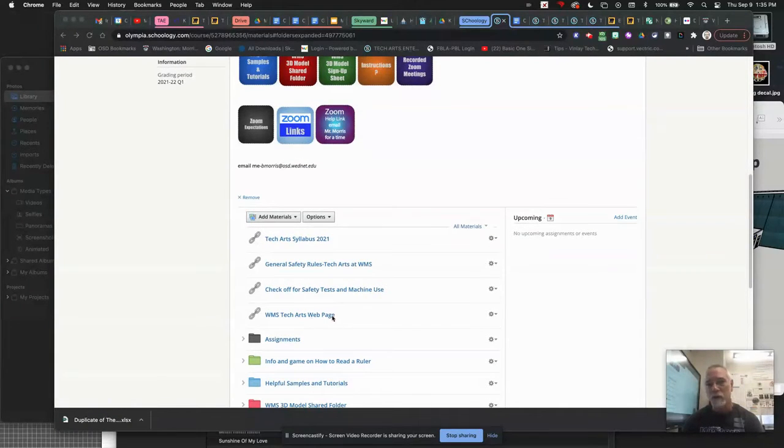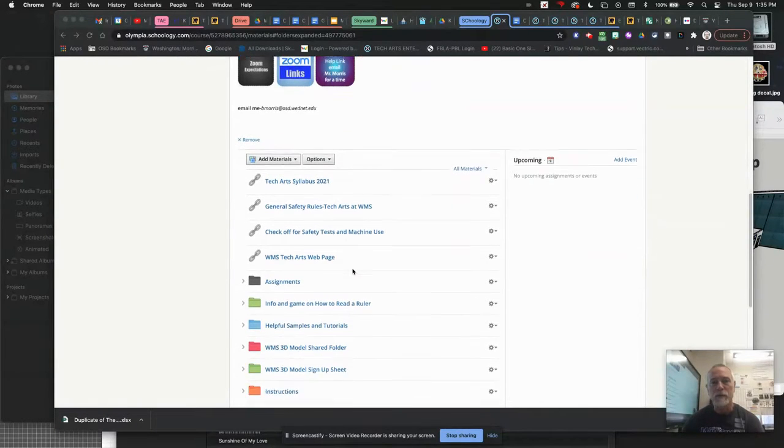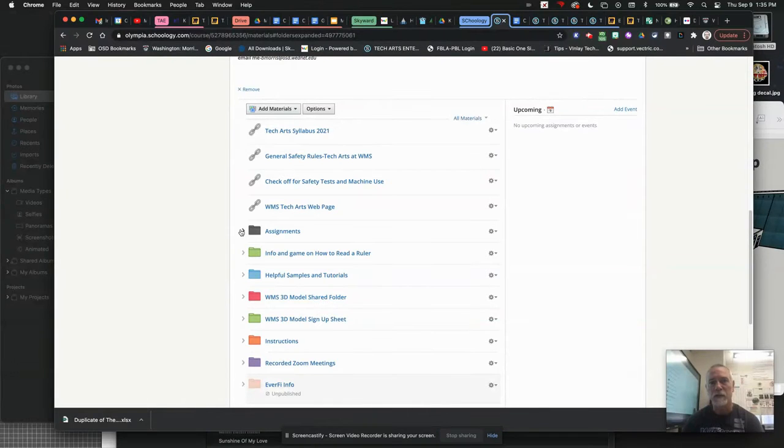You can go in and look at my web page there if you want to see what type of projects students have done in the past. And this folder is where all your assignments will be, students, so you can see what's coming up. There's nothing in there yet. At least you can't see it. There's something in there, but we haven't assigned it yet.